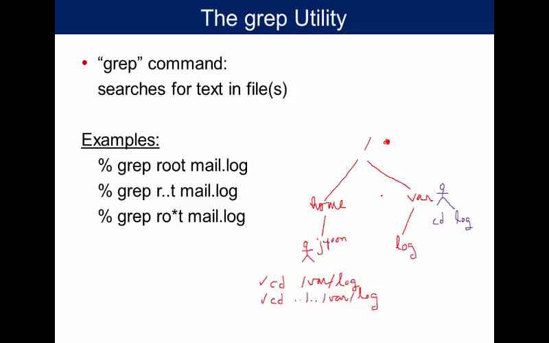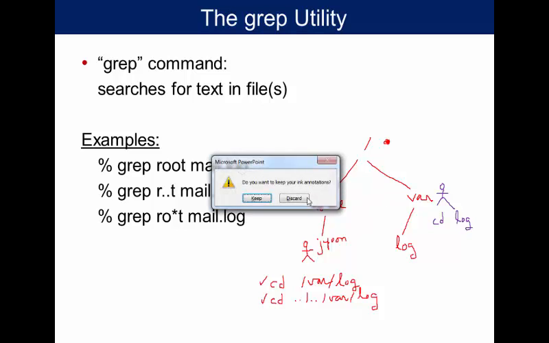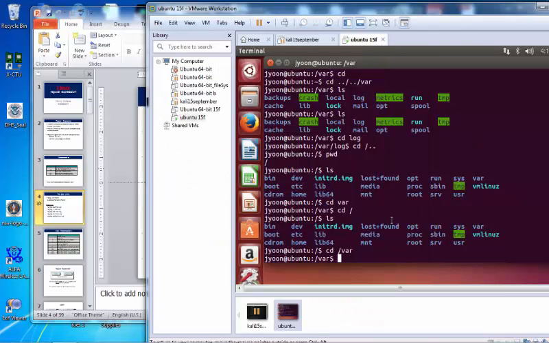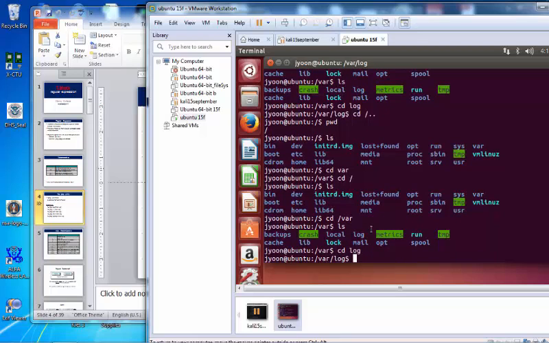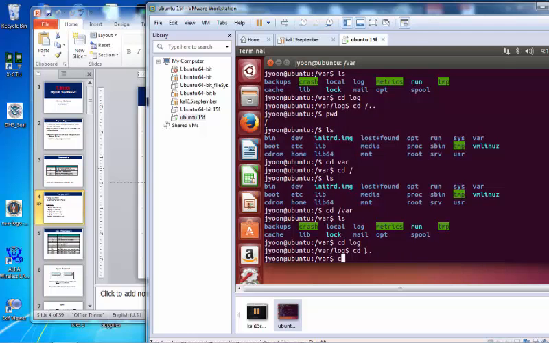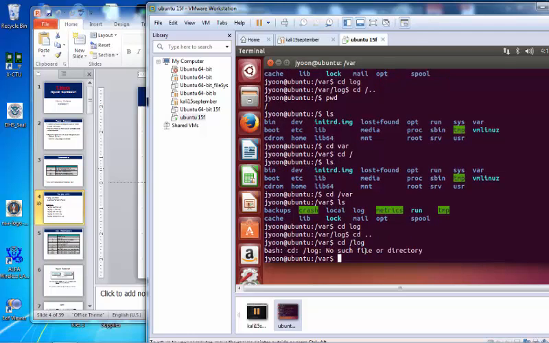Okay, let's go back. Discard this, come back here. So what I was trying to do here, if you want to change to log, relatively you simply say log. Therefore, it knows where you are. But back here, if you say cd slash log, then there's no such directory at the top because you start with the slash.